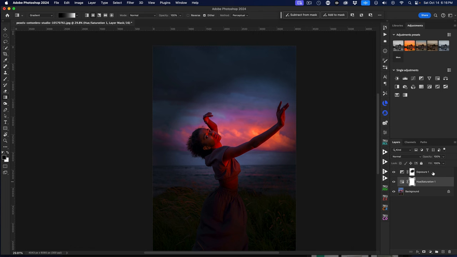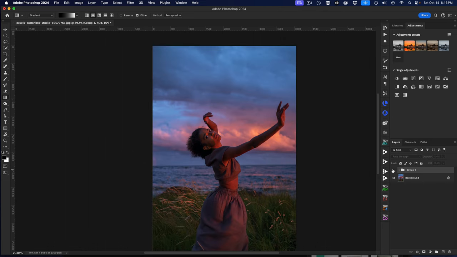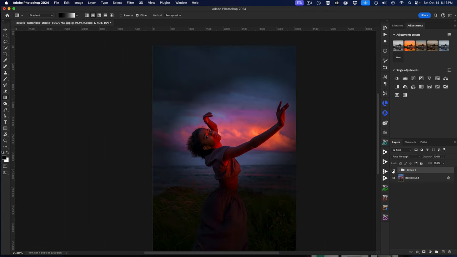So now I'm going to highlight these two layers by holding the shift key down, and I'm going to put them in a folder or a group. So hit that, and now they're in a group. And now I can see the before and after. So there's the before, and there's the after with the boost and the directional light.